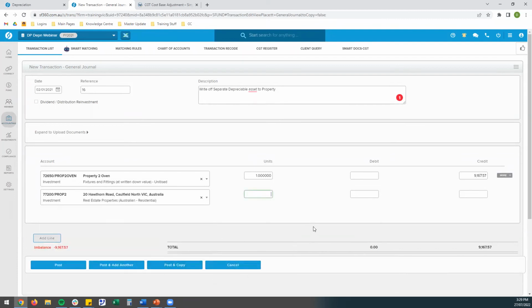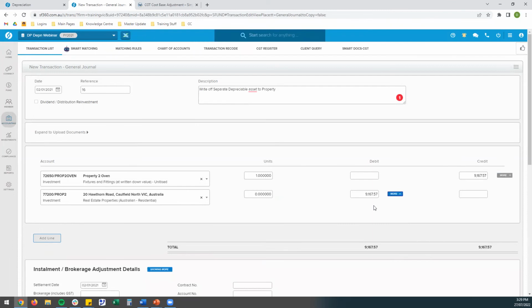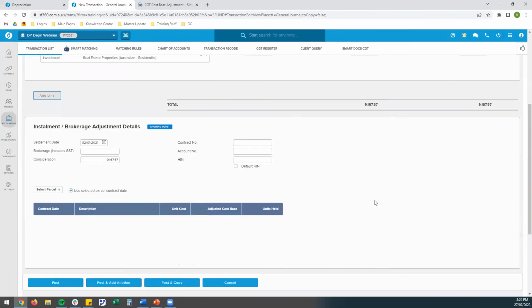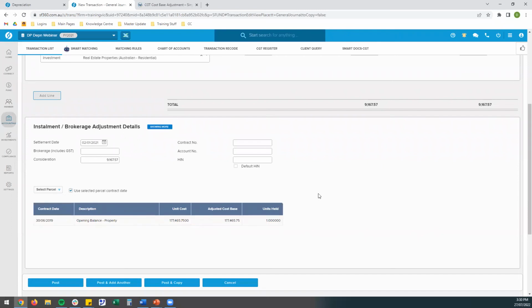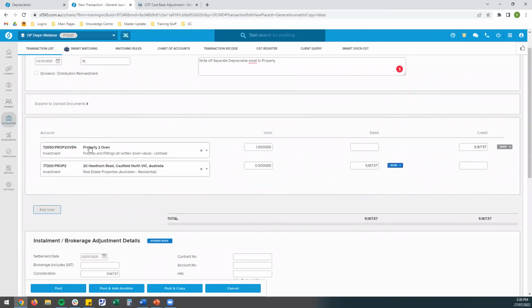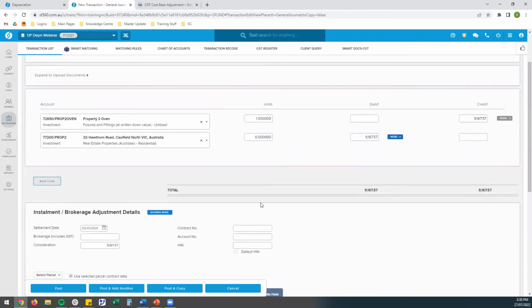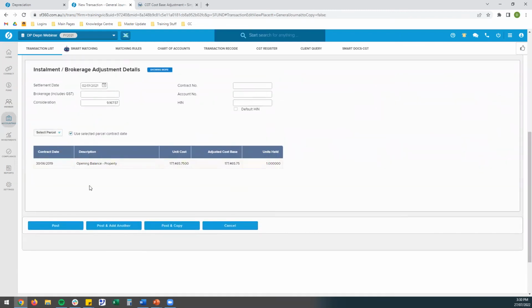For the cost base adjustments, because we're increasing that, we need to enter 0 into the unit and debit for the same amount. If we go down the bottom here, we can choose to select the parcel, and you can see we can select that property that we've previously set up. So you've entered the credit side, disposing of the oven, and you're adding it to the cost base of the property. Then you can select the parcel in more details and click post.